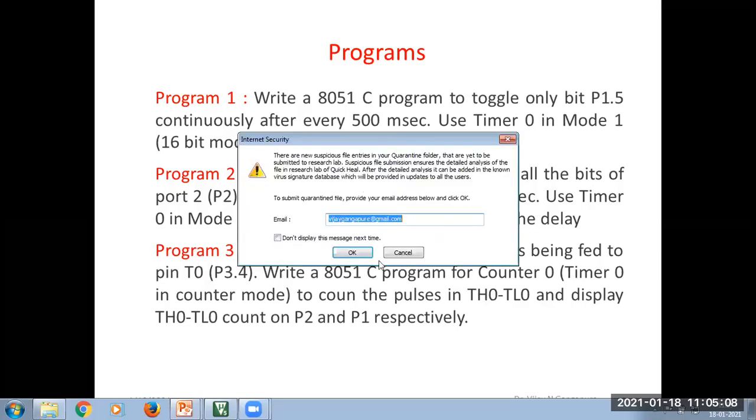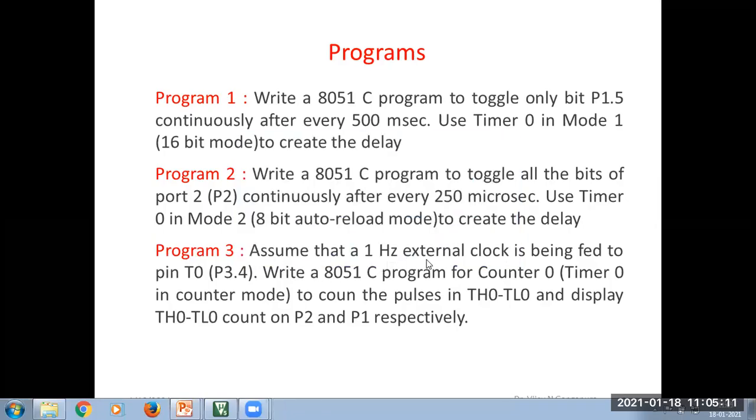In program number 3, assume that a 1 Hertz external clock is being fed to pin T0, that is pin number 4 of port 3. So the T0 pin is being fed with a 1 Hertz clock, meaning 1 pulse per second is applied at pin number 4 of port 3, which also acts as T0, the timer 0 input pin. When we configure timer 0 in counter mode, whatever pulses get applied on the T0 pin will get counted inside the timer 0 registers.